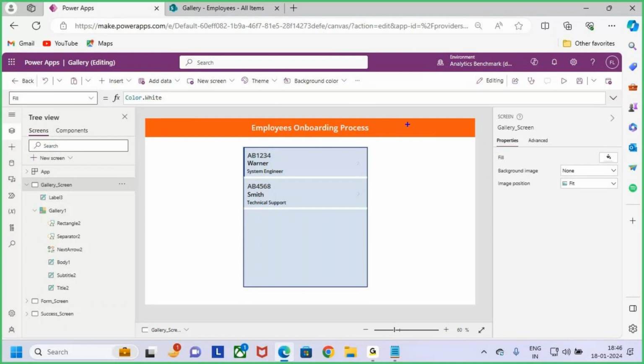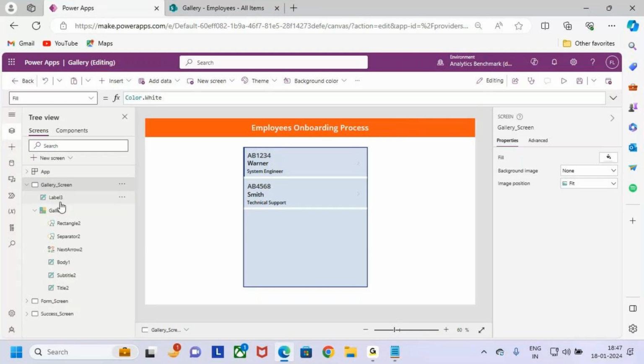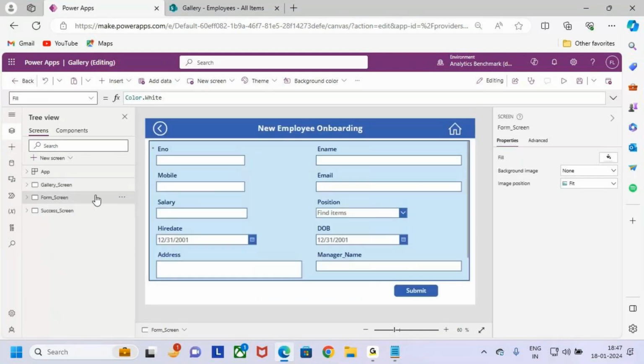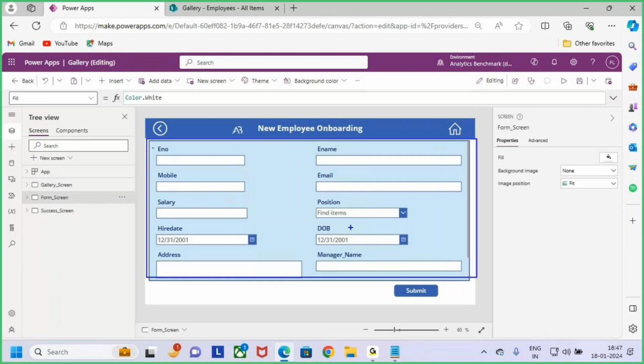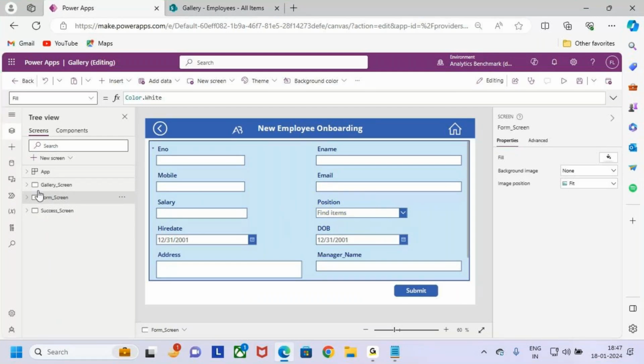I want to keep one button. What is the name of that button? It is new employee. Whenever a new employee joins, when I click on this button, it needs to open the form. When I click on this button here, it needs to go to the form, and I want to make this form a new form. And I want to make this form what? New form. Let me go to the gallery.